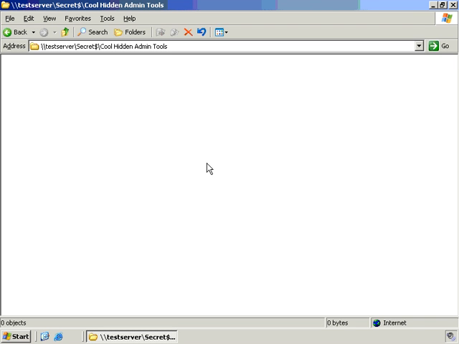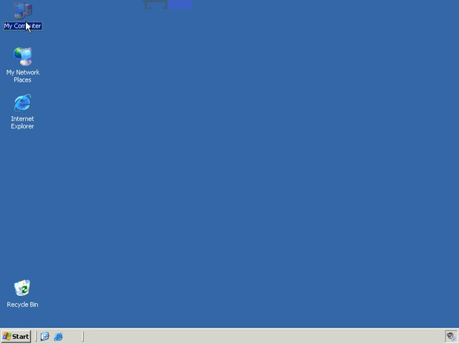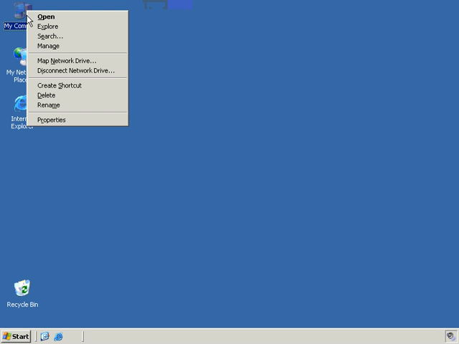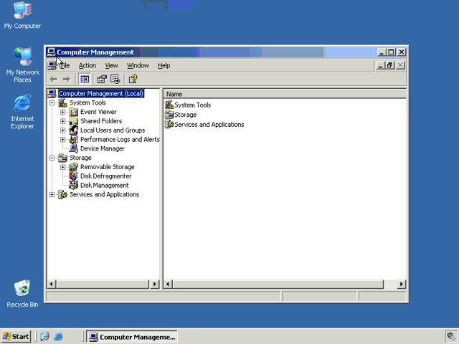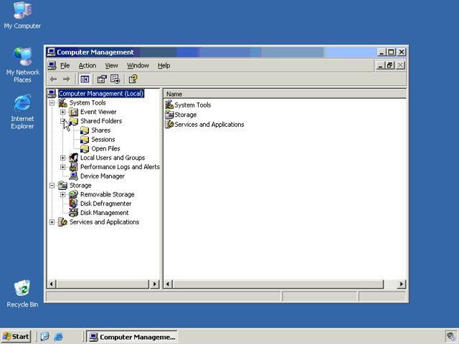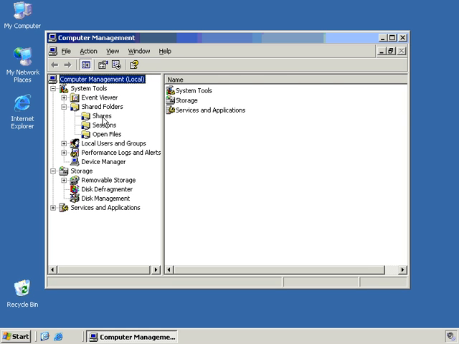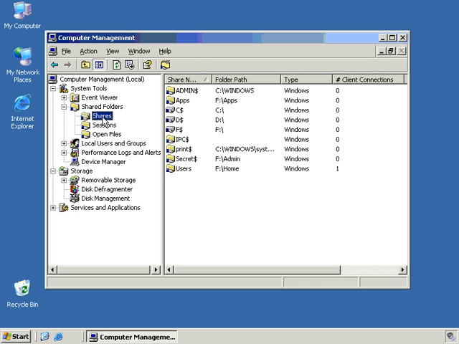Now one of the last things I want to show you is how to actually see all the shares that are on a given server. So we're going to go ahead and close this up. We're going to right-click on My Computer, and we're going to Manage. This brings up the Computer Management MMC, Microsoft Management Console. In here you can see several different tools for administering your server. One of them is called Shared Folders, and this is the one we want to look at. When we click on the plus here, it gives us a couple of different options. If we click on the Shares subfolder here, it will show us all the shares we have.